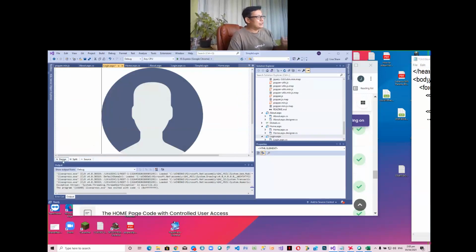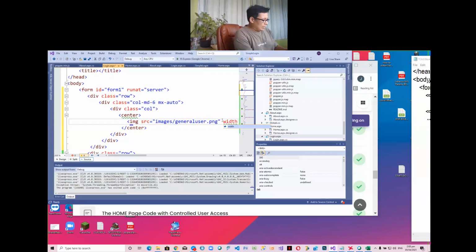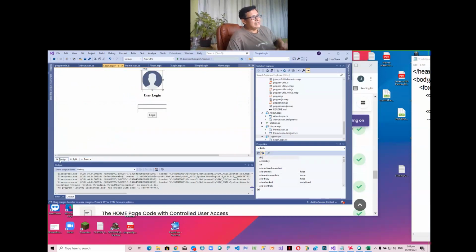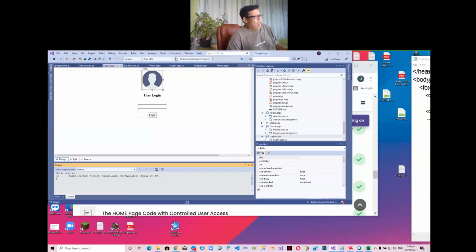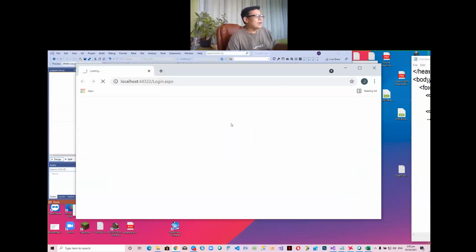Maybe it's too large, no? Okay. We usually put a width to make it smaller. Shall we say 100, no? Let's look at this again. So it looks like that, right? Okay. It looks better. Okay. Let's run this. So look, by just using CSS classes, we'll be able to make our login page look better.